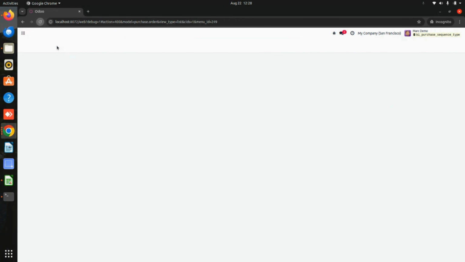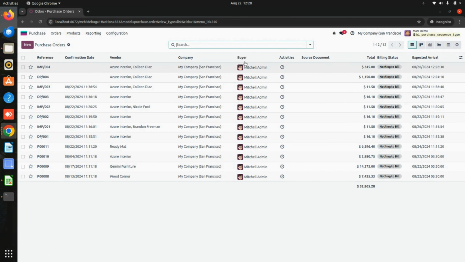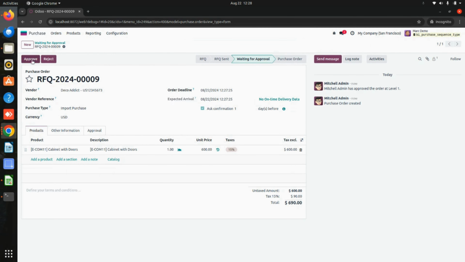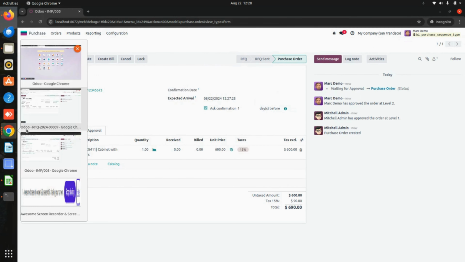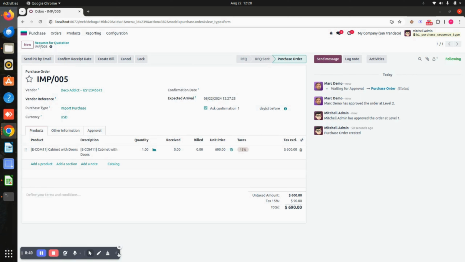Here I'll click on waiting for approval, and this will be in a waiting for approval state. And he will have an option in the purchase order also for seeing that, or if he goes to the waiting for approval, he will have this option and he can approve. So after Mark approves, this RFQ will automatically be converted into a purchase order.